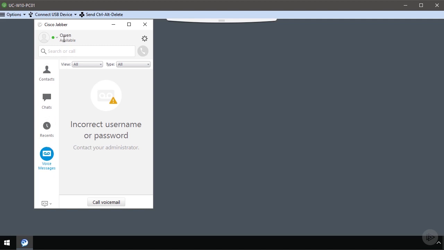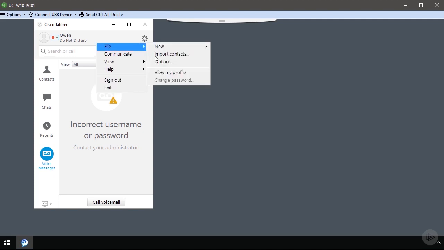Notice the status for Owen, the green oval next to the username. We can change that. We can change it to away. We can change it to do not disturb. The color of that oval is going to be important because it determines the user's status, and it lets other users know Owen's presence. We're going to go into the Settings button, and we can go into File, Options.